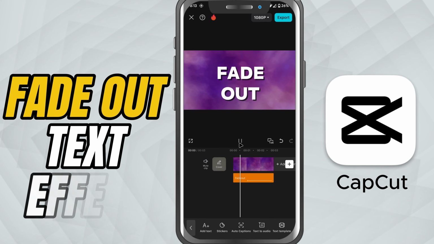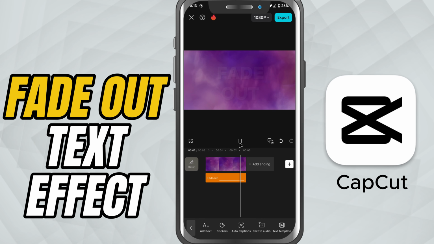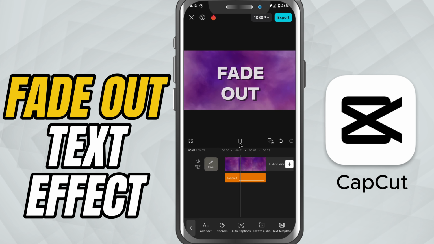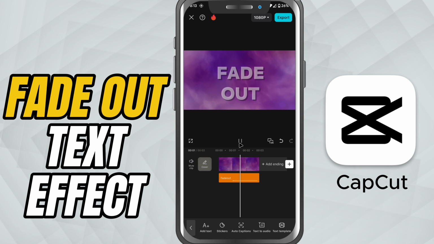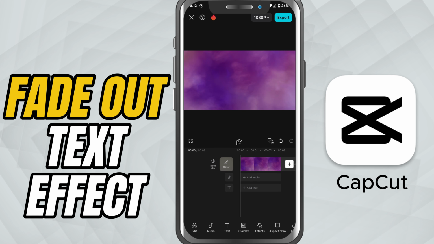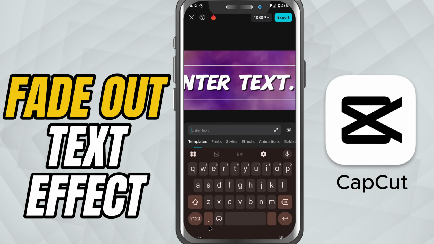In this CapCut mobile tutorial, I'll show you how to add a fade out animation to your text for a clean and professional ending. Let's start from the beginning. First, open your project in CapCut Mobile. From the bottom toolbar, tap on Text, then tap Add Text and type in the text you want to animate.